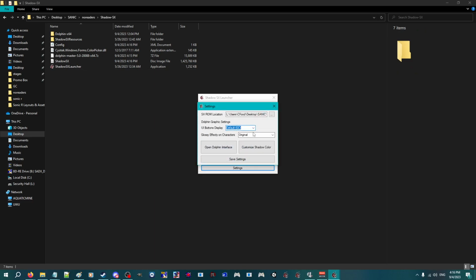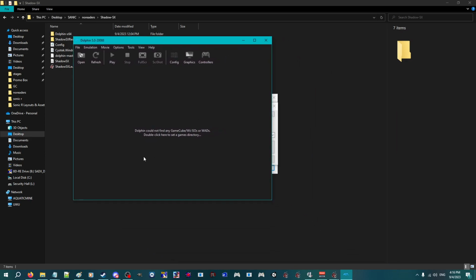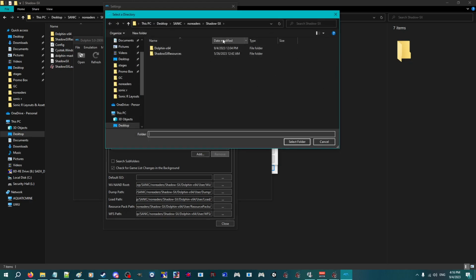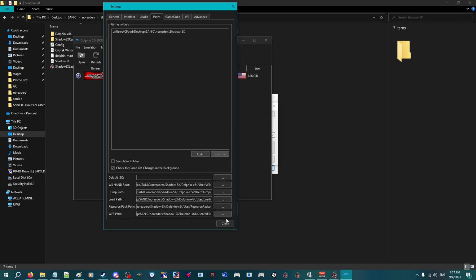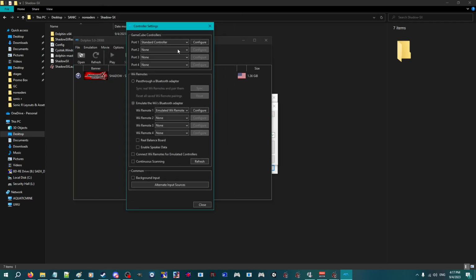And then go into settings. And you can change these however you see fit. We're gonna open Dolphin interface. If you'd like to see it in here, go into config, go into paths, add, find wherever you have it. It might already be sitting there. And then select that folder and it'll show up. Pretty cool.